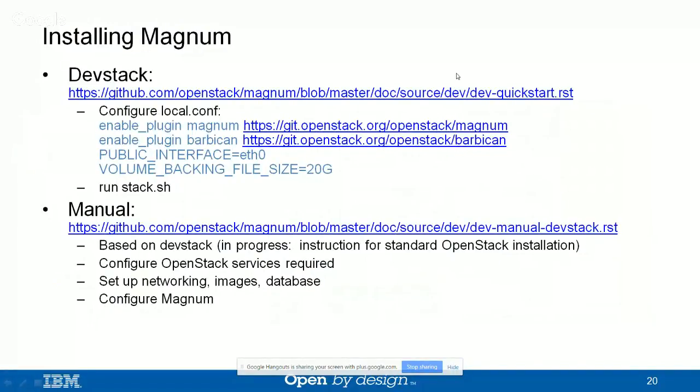Now, if you want to build a dev stack with Magnum, there's instruction to do this, and it's actually quite simple. And there's a link in the chart. And so basically, when you build your dev stack, you just have to do a little bit of editing here to configure your dev stack configuration, and then you just run stack. What it does is that it pulls in a plugin for Magnum that would do all the setup for you. And for security, we also use Barbican, so we also put in the public Barbican plugin, bring up the Barbican service.